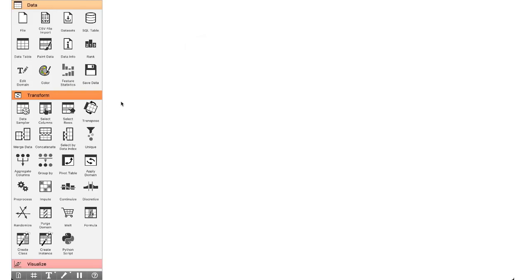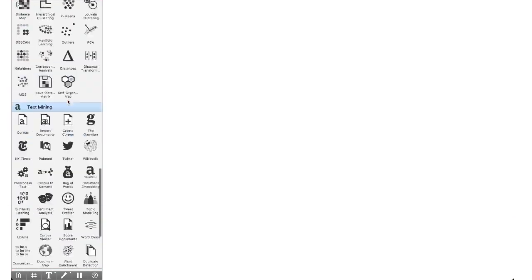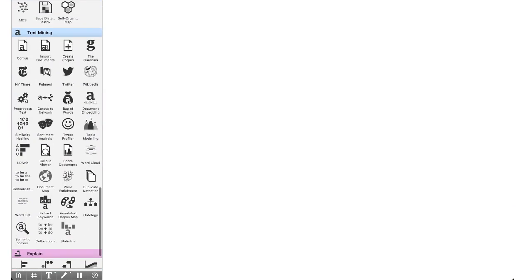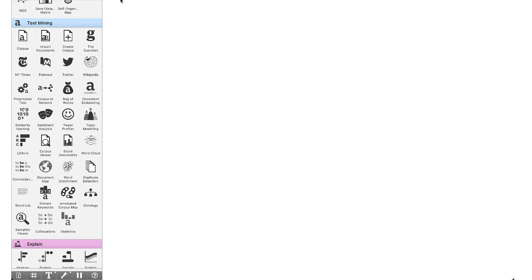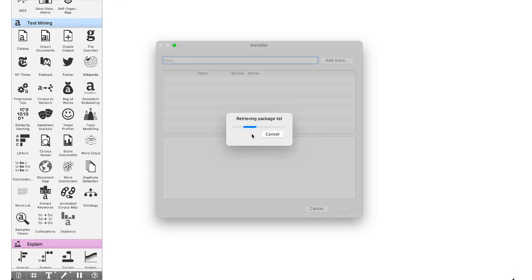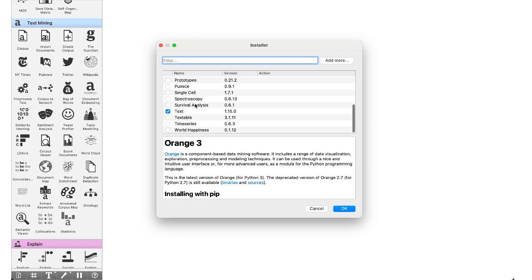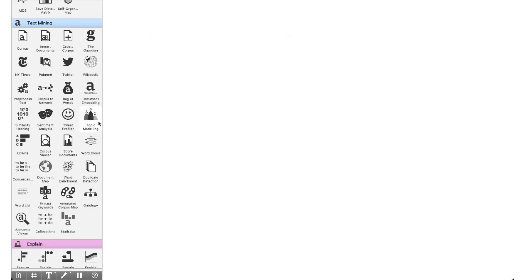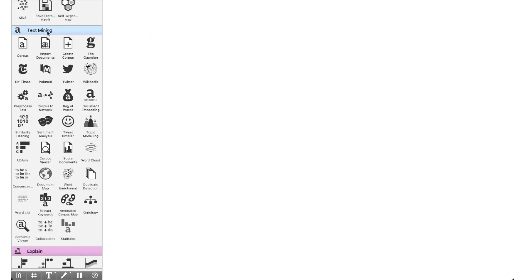We'll try to use Orange to make sure you understand how to use Orange to perform text-based analysis with language models. Make sure you have installed the add-ons, the text add-on. Click this one and install these packages, and your Orange will be closed. Reopen it, and you will have a new widget called text mining right here.